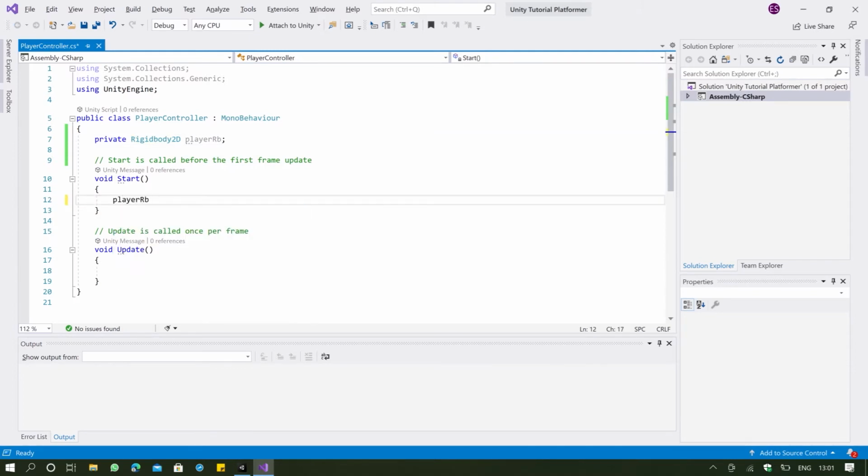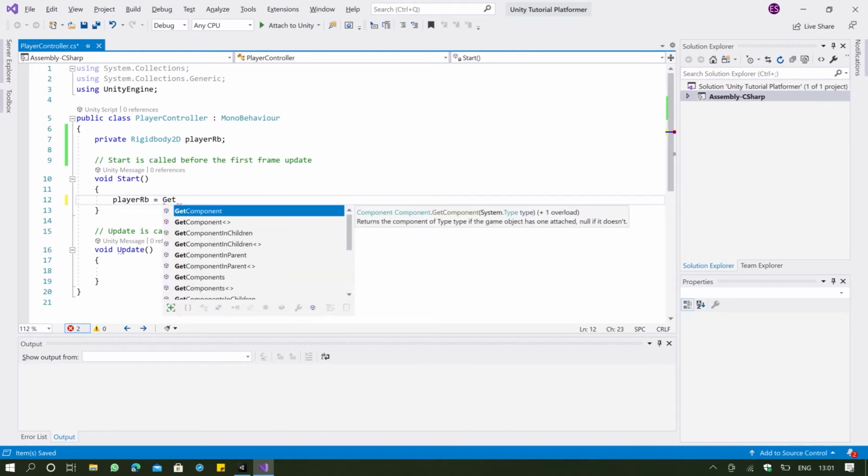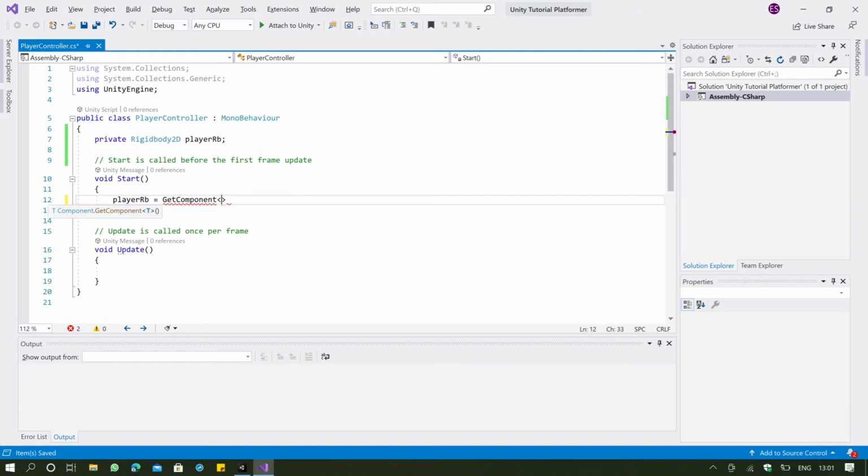playerRB, we type in the name, of course. And then we say equals what we want. We want it to GetComponent. And as you can see here in Visual Studio Code, it says T, and T means the inspector variable, and that's our Rigidbody2D. We have to end this with a bracket and semicolon, because that's the C# rule, to always end with a semicolon. Now playerRB actually gets the component Rigidbody2D.